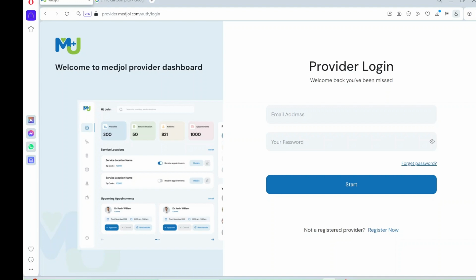We will go to medjol.com. I will use a test account. The username is the main practice email that was used in the initial registration. Your password is the one used in the initial registration as well.